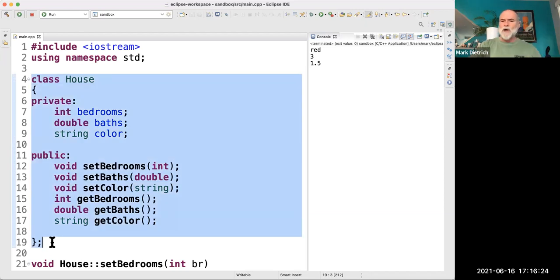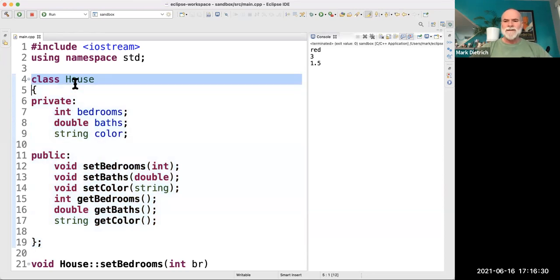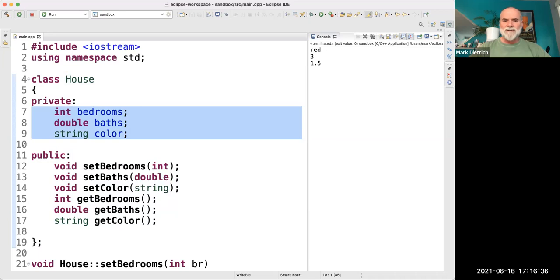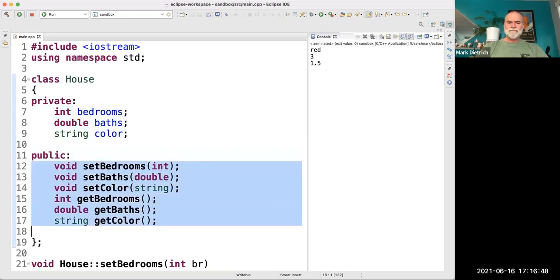So note, first of all, in line 4, the class name House is capitalized. We've got these 3 private member variables: bedrooms, bath, and color. And remember, since they're private, we are hiding and protecting that data, no unauthorized access. And then here, I've got our typical setters and getters for each of these private member variables. Each private member variable will have both a setter and a getter. So if there's 3, then you'll have 6. The first 3 are setters, and then the second 3 are the getters.